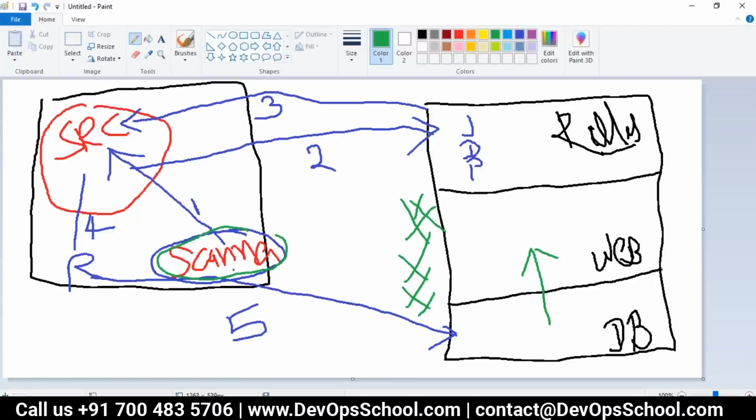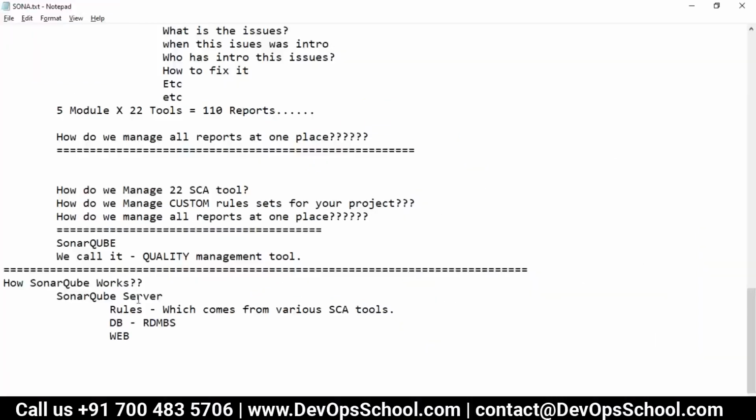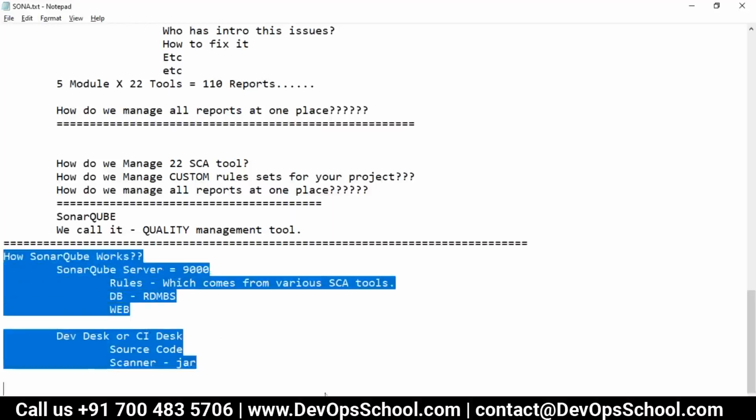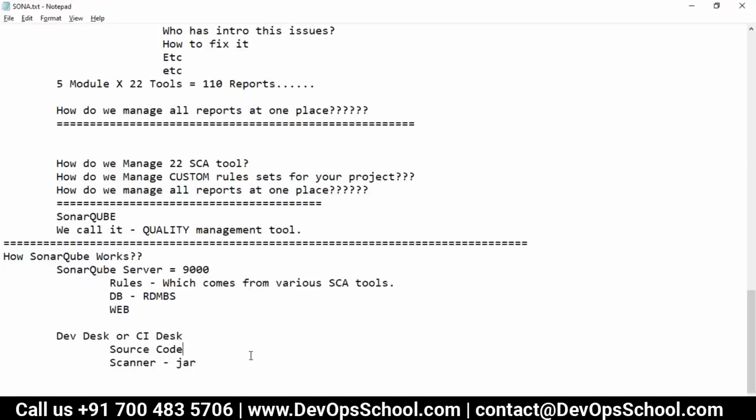Okay, so this is the one. Here, this is the Sonarqube server. What we need extra is the dev desk or CI desk. We need source code and the scanner. That's all. So this is the architecture. Now Sonarqube is again a server that runs on port 9000, and the scanner is a jar file. You can run it, and it knows that path. Okay, so this is how it happens.